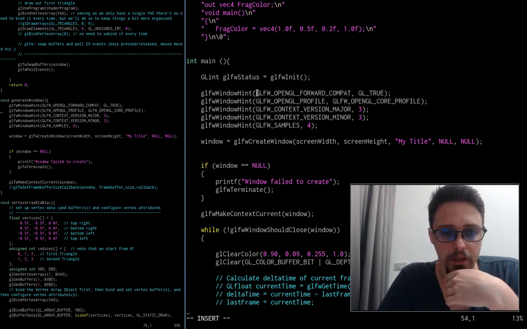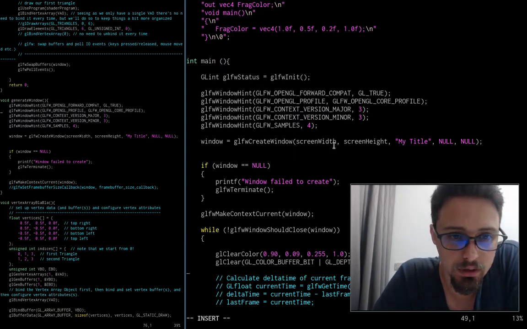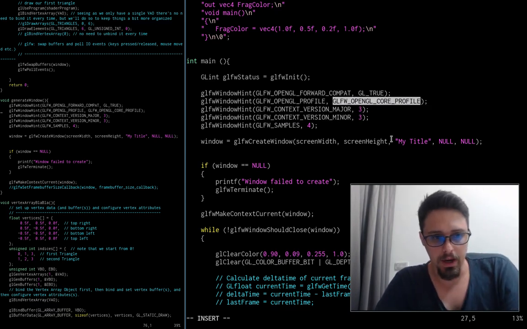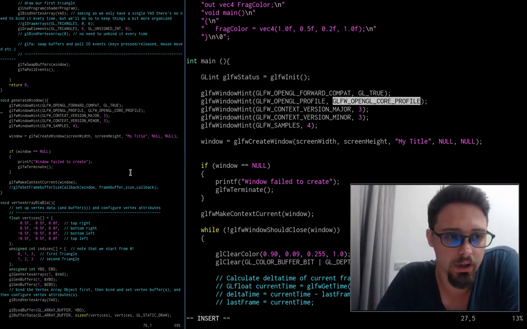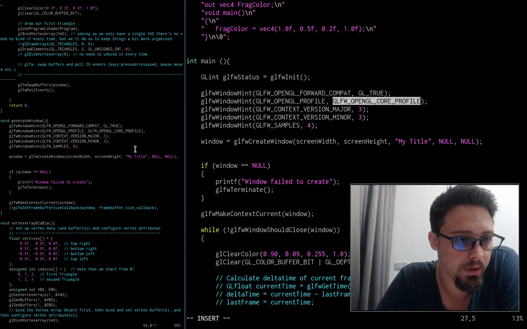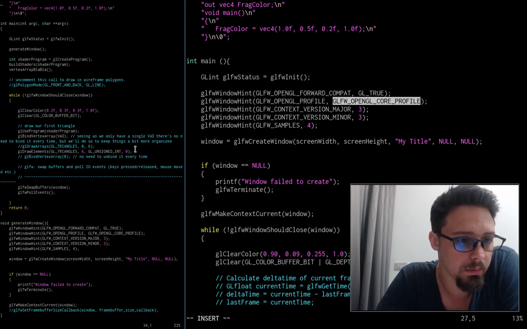I'll be checking later for what all this stuff does, but this is basically saying that it's version 3.3. I wrote this code so long ago. I'm sorry, I don't know what's necessary and what's not necessary, but we'll take one thing at a time here.